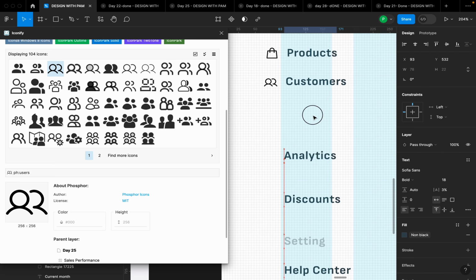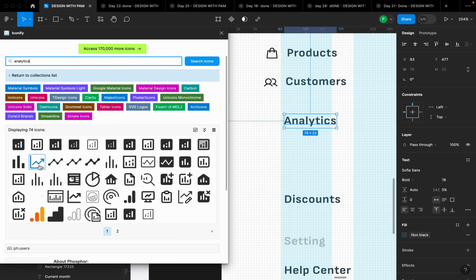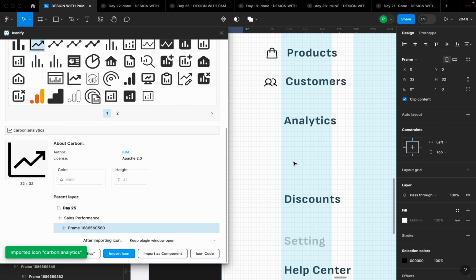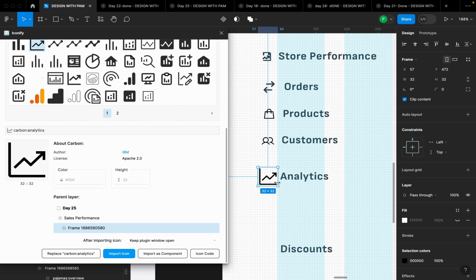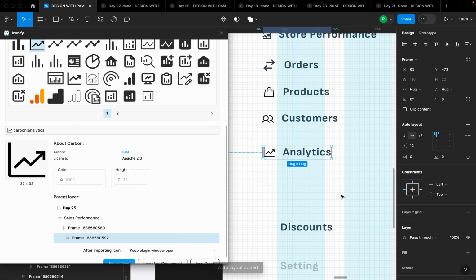So analytics, let's find what works for analytics. Okay, this will work. Let's bring this in here. I'm going to drag it down and reduce it to a 20. Select both of them, create an auto layout and give it a spacing of 12.